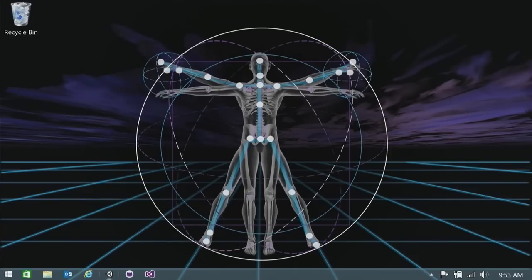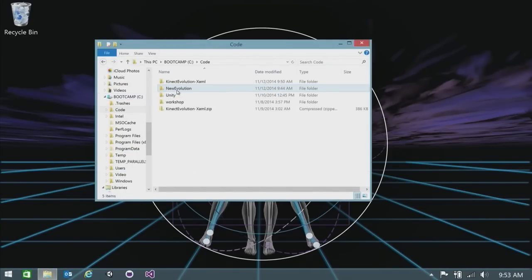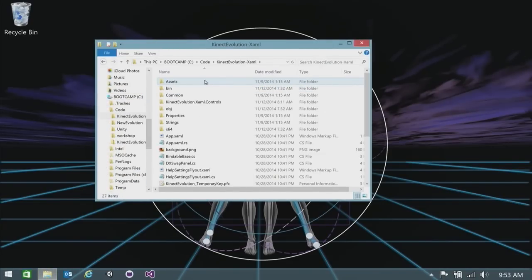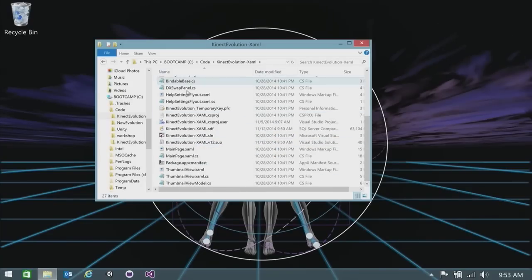Once this downloads and copies to your hard drive, it will then give you the option of opening that folder and creating and launching the solution file. When this launches, you'll note that Kinect Evolution is launching in Visual Studio 2013.